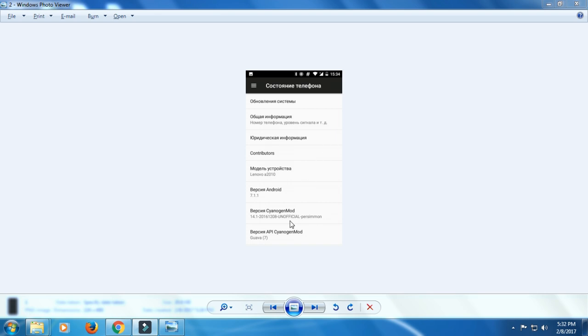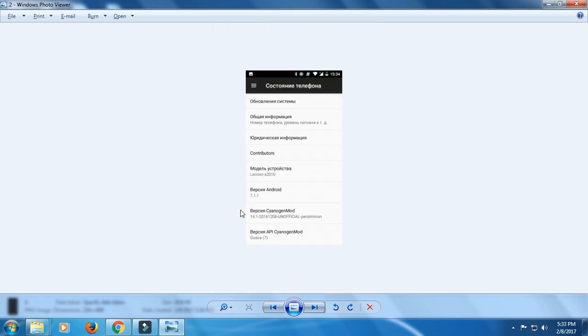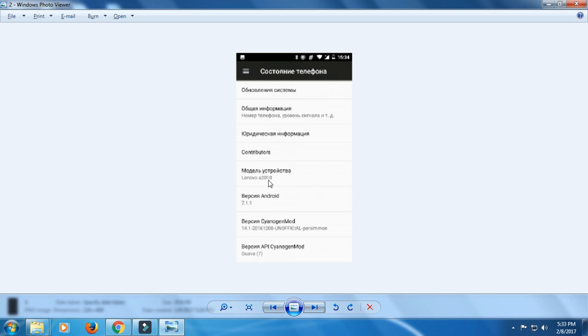And as you can see here, it's Lenovo A2010, Android version 7.1.1. I know there's some Russian written here, and you may not understand Russian, but still it's quite obvious it's Android version 7.1.1.